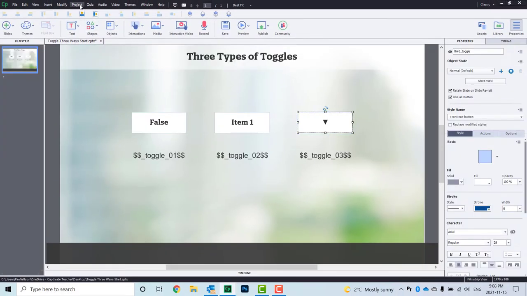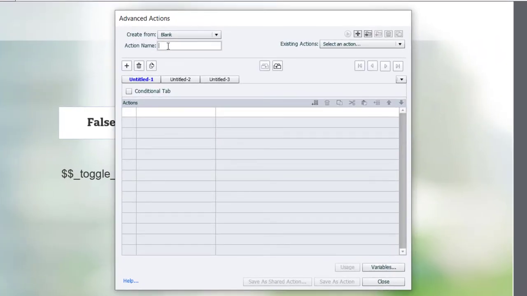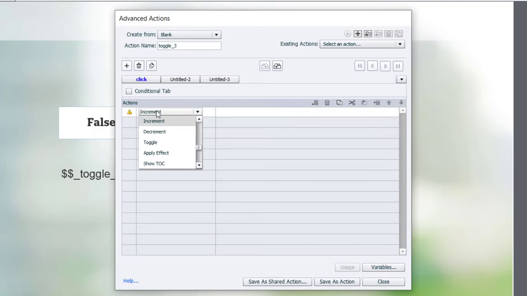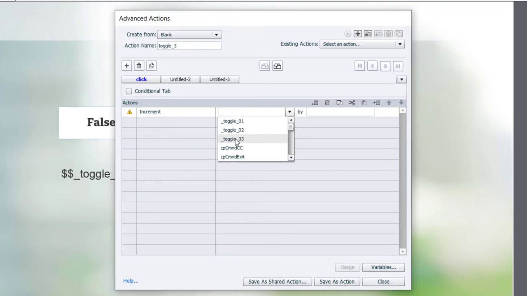So we're going to start by clicking Project, going to Advanced Actions. We'll call this one toggle underscore 3. And we're going to have a first tab where we click the button, and all that happens is we're going to increment our toggle 3 variable by a value of 1. Okay, remember it's starting at 0, so now it will be worth 1.